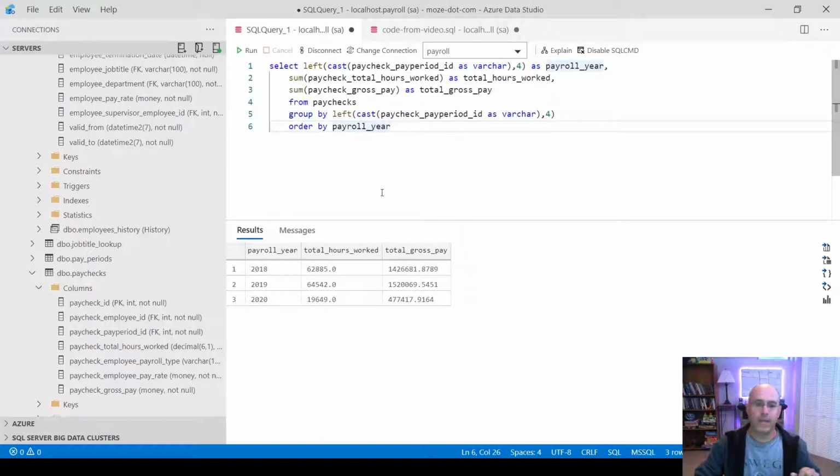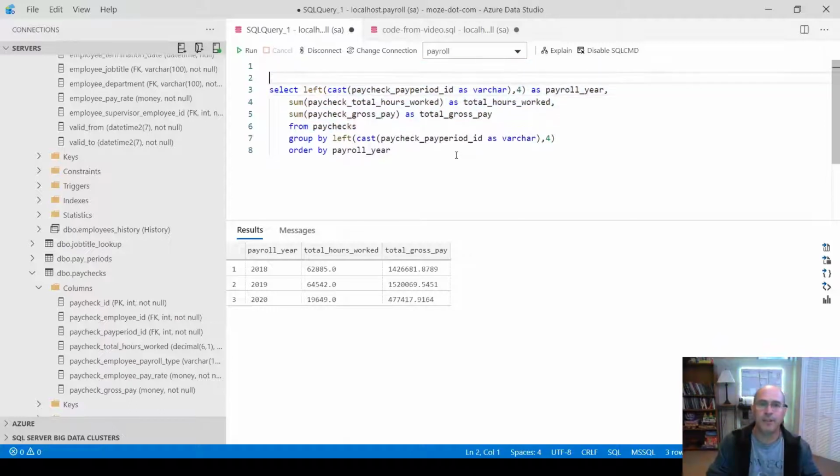All right, so here we are. I'm back, and here's this query that I wrote. What is kind of annoying is that you have this left cast paycheck pay period in the group by, and it's also in the payroll year. If you think about this before you do the aggregation as its own table, then the query becomes a little simpler to write.